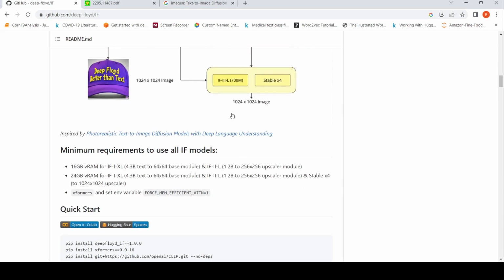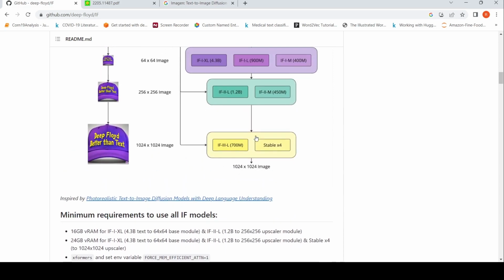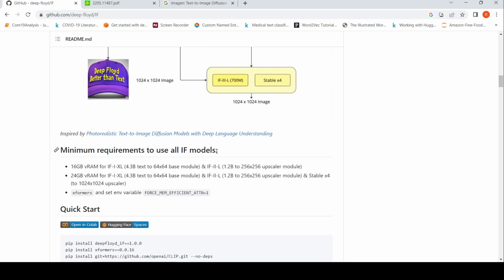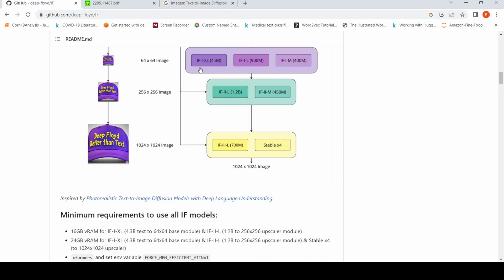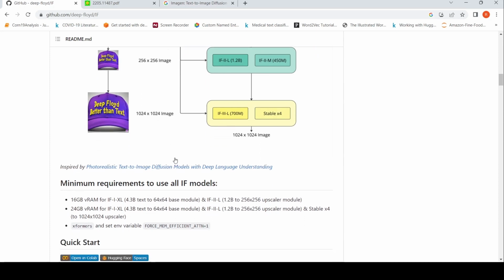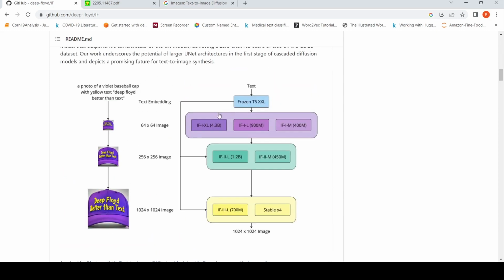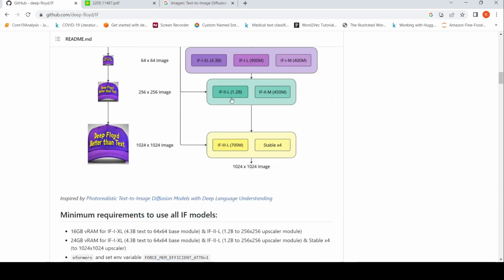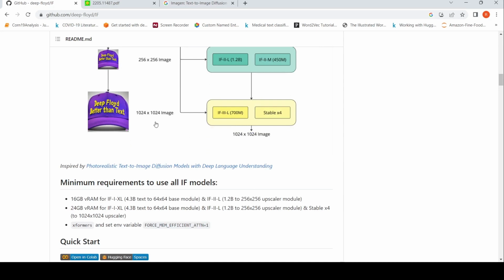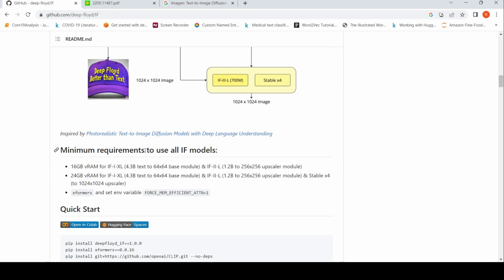There are some minimum requirements if you want to use these models. You require at least 16 GB VRAM, or GPU RAM, for IF1 XL and IF2 L. So basically to get 256 by 256 image outputs, you require 16 GB VRAM. If you want to scale it, basically get the 1024 by 1024 image, then you require 24 GB VRAM for the IF1 XL model in the first stage, IF2 L in the second stage, and Stable x4 in the third stage. So this is the minimum requirement to use this model.